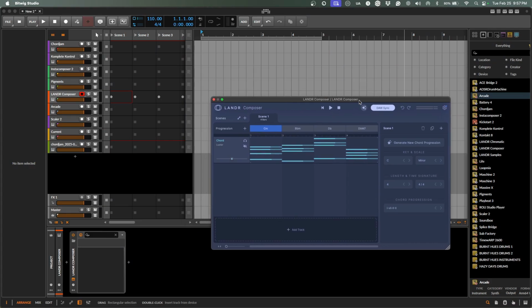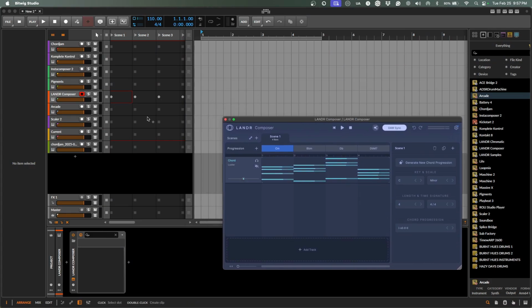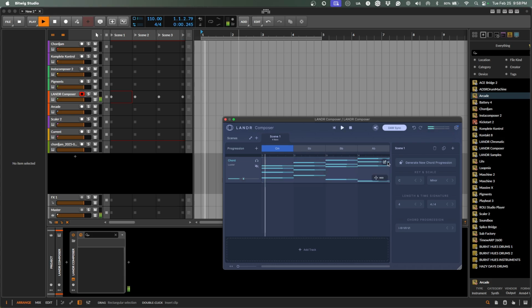Now, with the Landers, we're going to get rid of that. Let's go ahead and pull this back up here. We're going to go back to Landers. And now with Landers, you do not have to initiate anything in here. You just have to play the chords. All right, and you can go over here and generate a new chord progression.